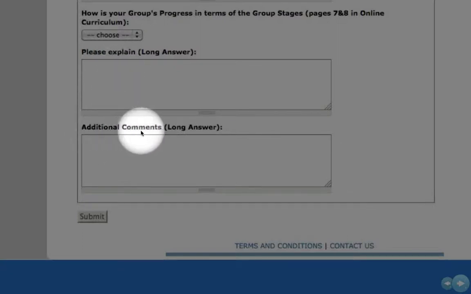And in the last box, additional comments. Here you can write anything that you think is worth mentioning that didn't find its place before in the notes. And don't forget to click the submit button so we make sure that all your valuable notes have reached us.